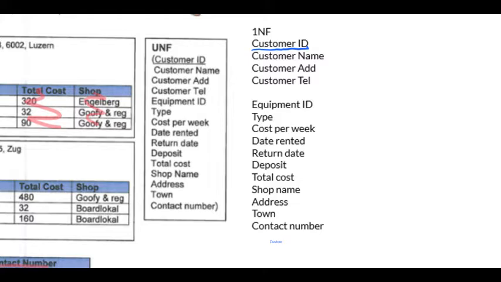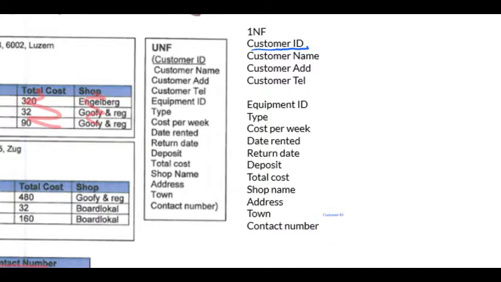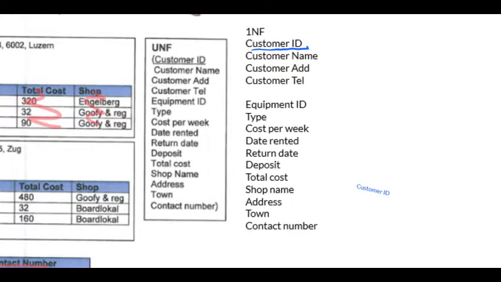And I'll just keep it blue at the moment. Make it the right size. Okay. And then we can mark it with a star, and that makes it a foreign key.